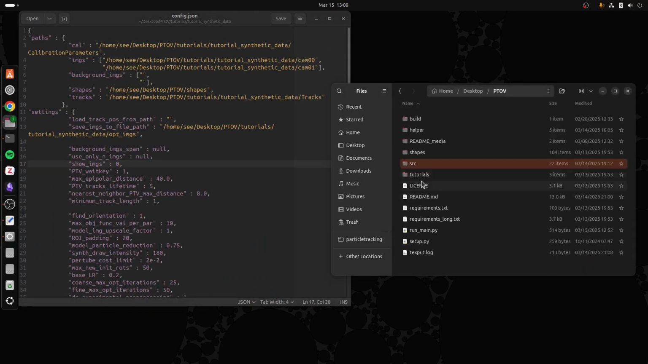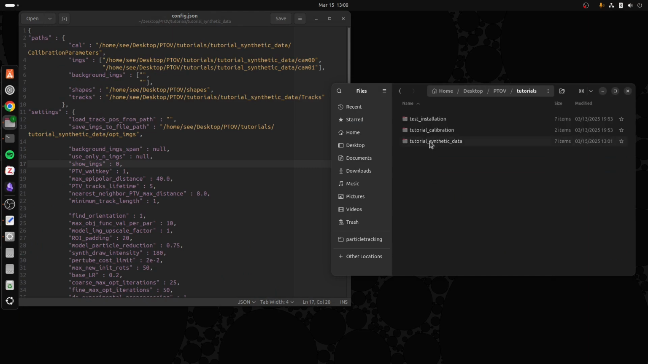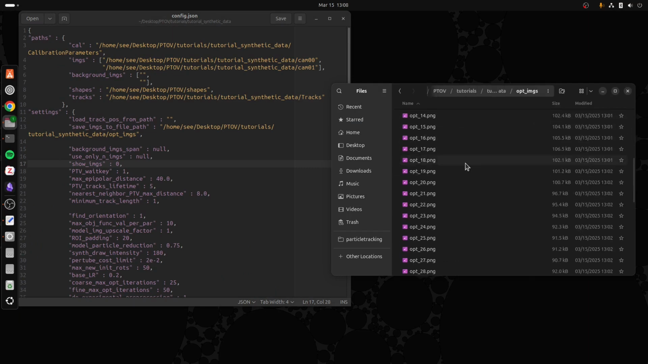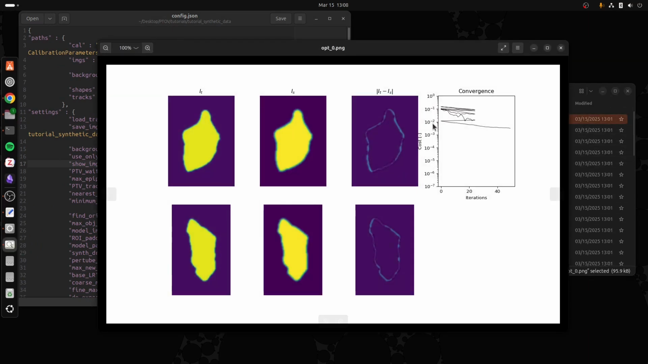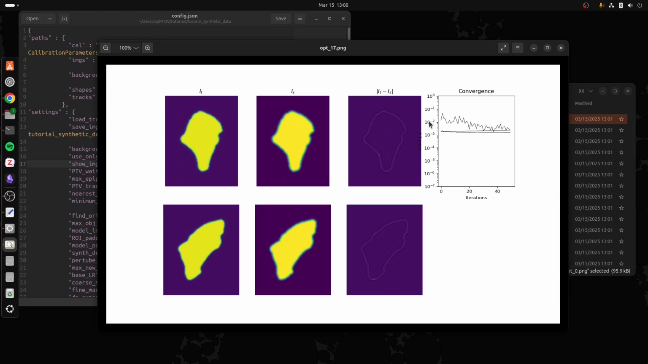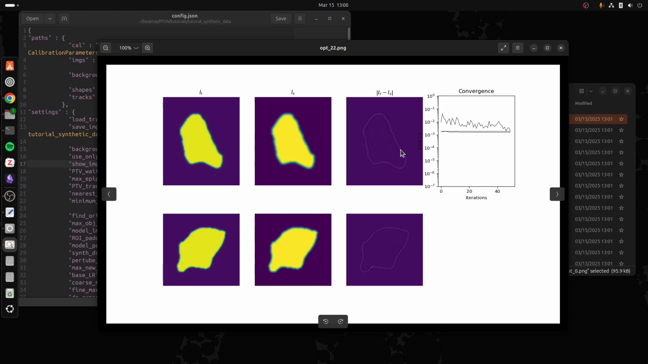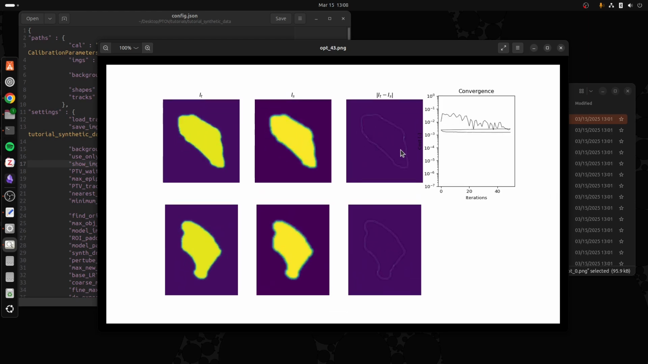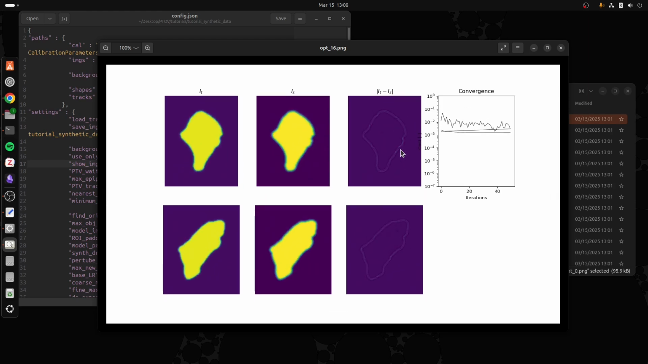The other stuff that we get is, if we go back under tutorial synthetic data, these opt images, which are saved for each time step, right? So if we go through these, then we see that we get a nice match between the target images on the left and the synthetic images here, and that the residual image is very small here. And we can scroll through all the images and see this looks really nice.